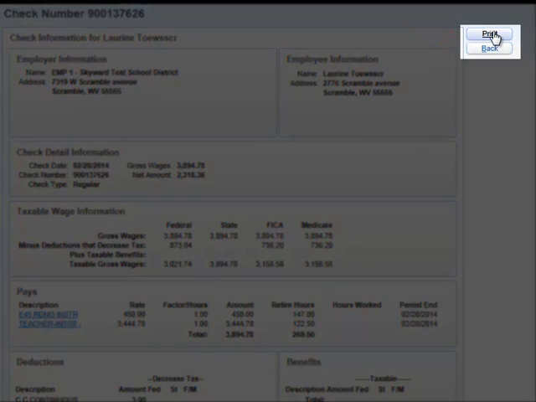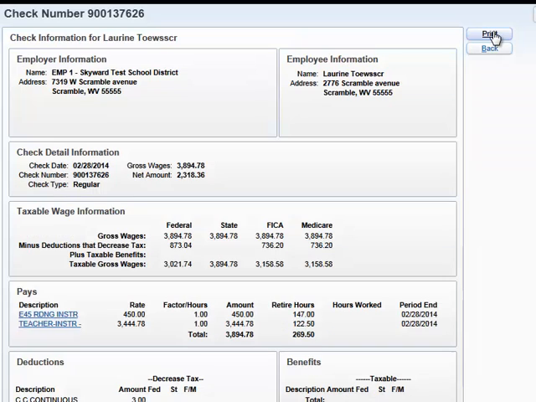Now, one thing you need to keep in mind is that when you hit print in Skyward, it does not send the job to your printer. It sends it into an electronic format of a PDF. So we'll show you that.